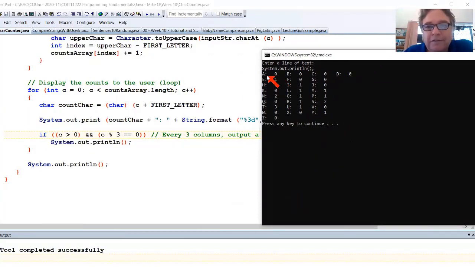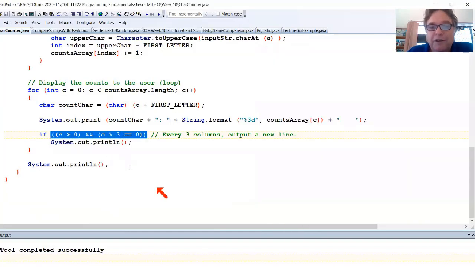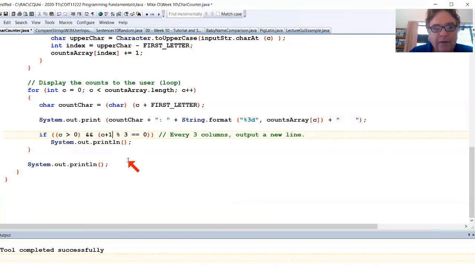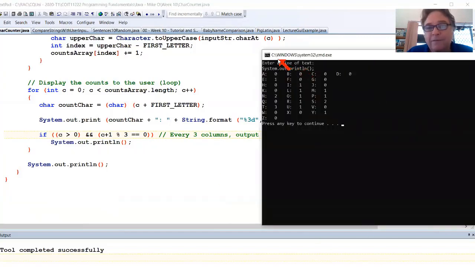So when C, that's the first character, so C0, C's 1, C's 2, C's 3. So that's the correct time to make a new column. But maybe we want to change that slightly. So it's C plus 1. Okay, so C plus 1 % 3 is equal to 0. Maybe that's the right answer. Let's give it a try.